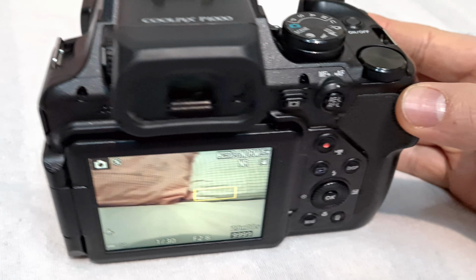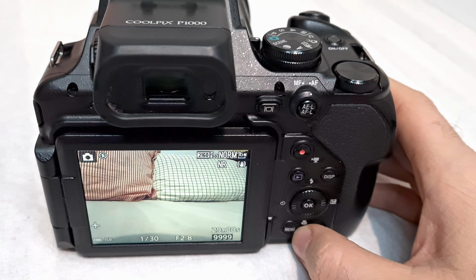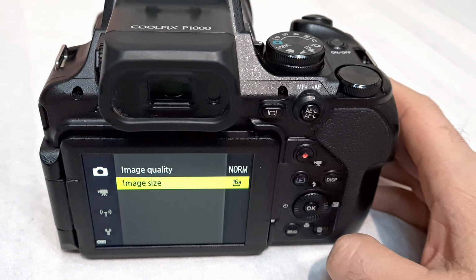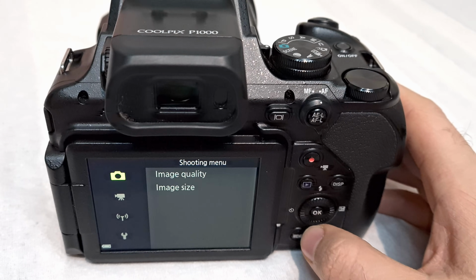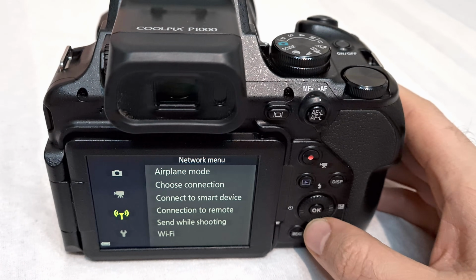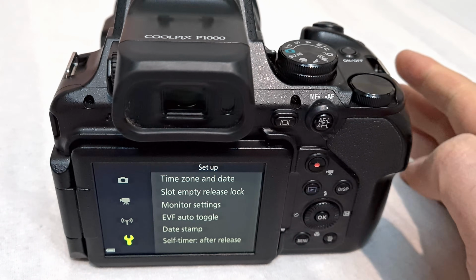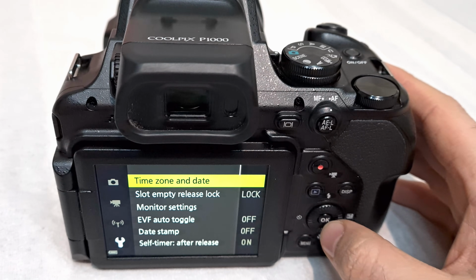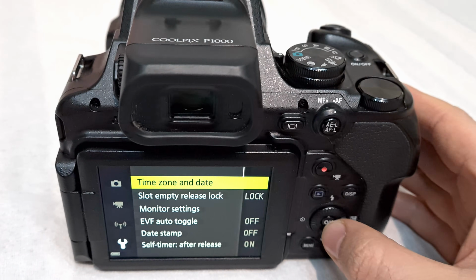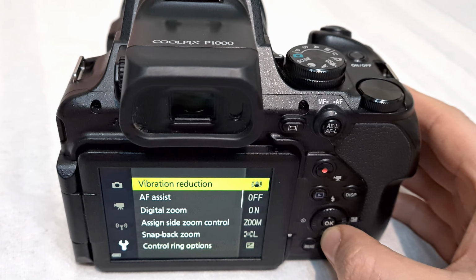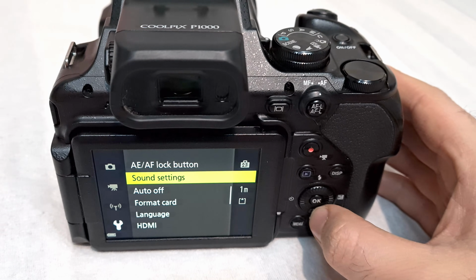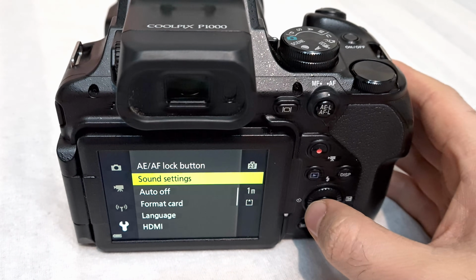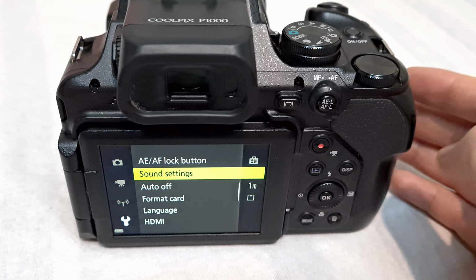So to disable those sounds, come here to the menu, press the menu button, and go to the left. Now go down to the wrench icon, enter there with the OK button in the center. Now, judging by that vertical line, we have to be somewhere in the center there. And here we have sound settings.